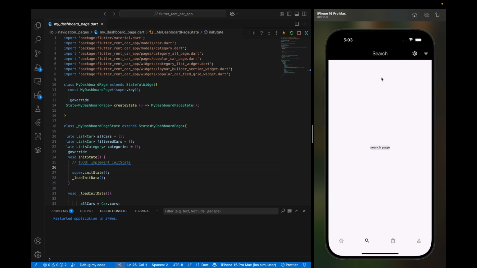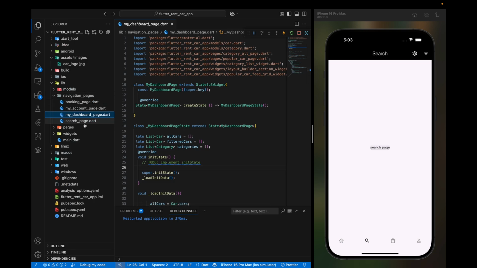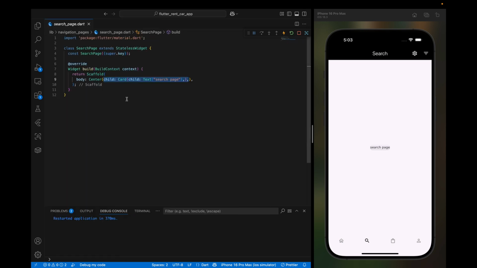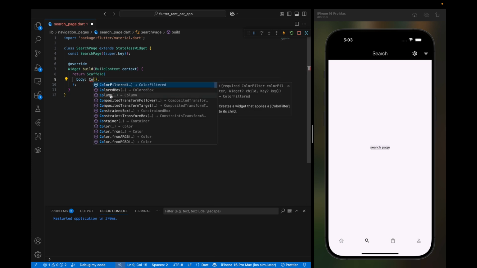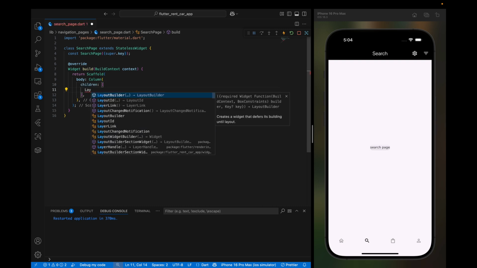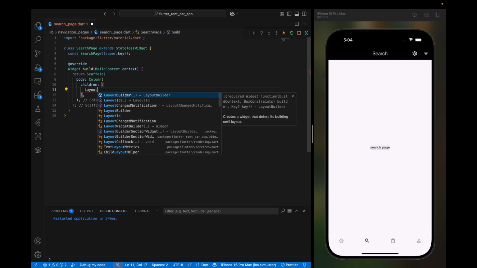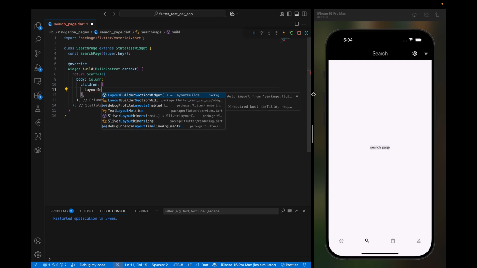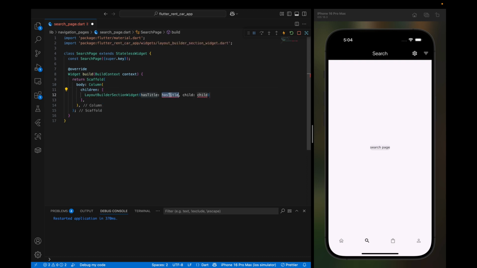So first of all, let's create the layout for our search page. Come right here and let's open this search underscore page widget. Here you can see we have a card widget with a text, search page, and we are centering using the center widget. So let's first delete everything and return a column widget. Then let's have a children property, and inside of this children property, we can call our layout section builder so we can build the layout for this page.